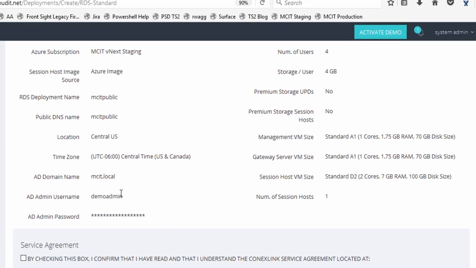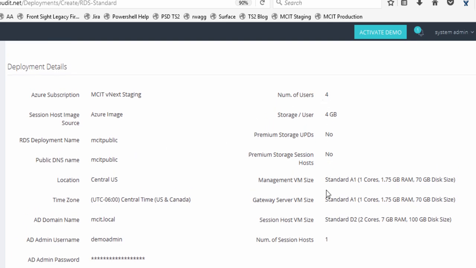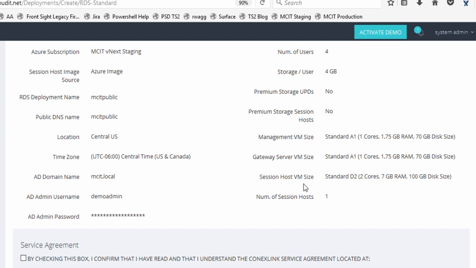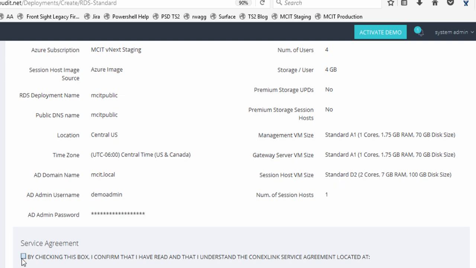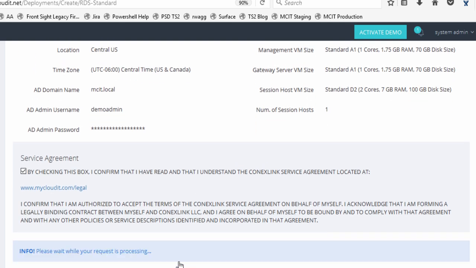It says we're going to create the mcit.local domain. Here is our storage. Here's our number of users. Here's our management and gateway server sizes. The great part about these initial sizes is they're all changeable. After this is deployed, I'll show you how you can make a change on the fly to these so that your deployments can scale up or even scale down if needed. Click Submit.